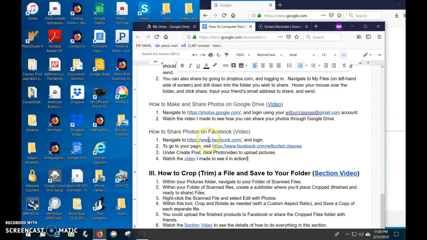So how do we do this? We go to facebook.com, and then from there, we're going to go to your Facebook page. And then we're going to click Create Post, and we're going to use the photo video tool to upload pictures.